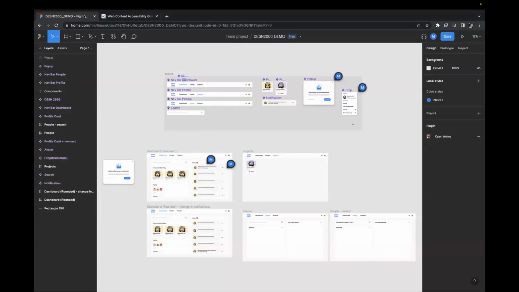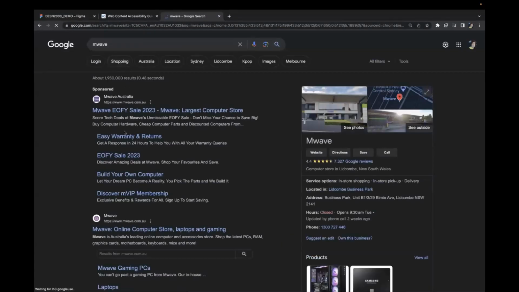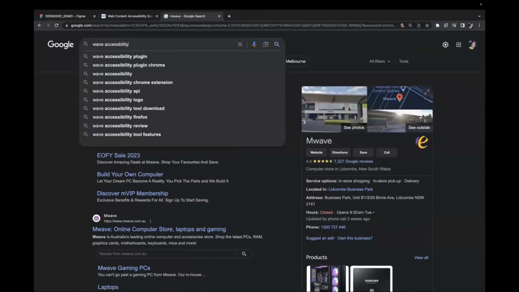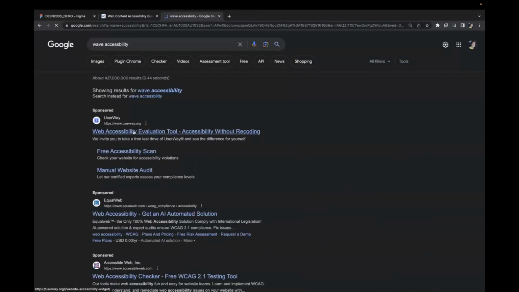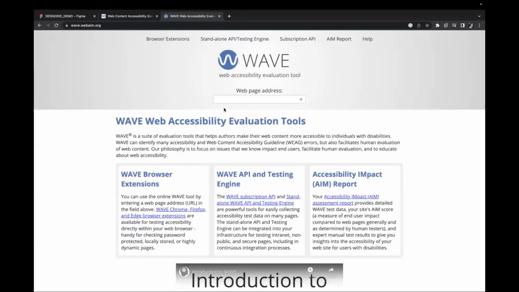So I'm currently in the Desmond 2000 demo, the Figma we made, which is great. Now I want to try and assess my website, right? If you're just trying to assess a general website, a good one is WAVE. They're great because, sorry, Wave accessibility. Over here, this one. I can edit this. You chuck in a website, let's pick, why don't we pick UNSW?